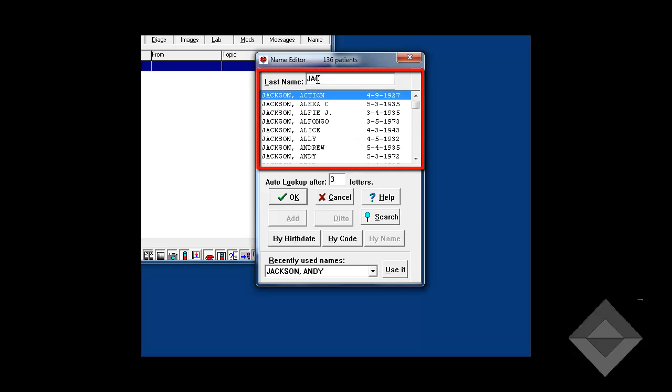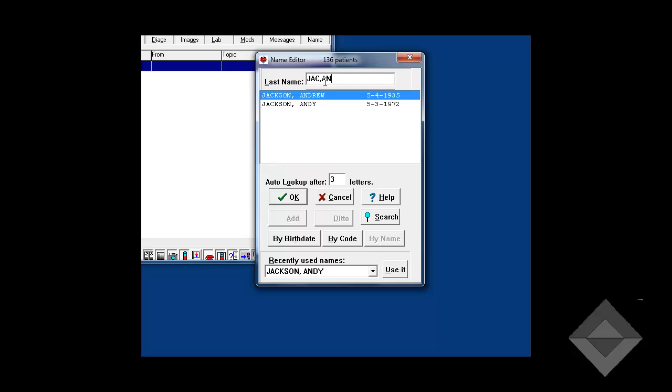As you start to type into the last name box, once you reach the auto lookup number of letters, the program shows you all of the patients whose last name begins with those letters. If you type a comma and then start to type in the first name, the list grows shorter and shows you only patients whose last name begins with those letters and first name begins with those letters. When you find the name you wish to use, double-click it or press OK.